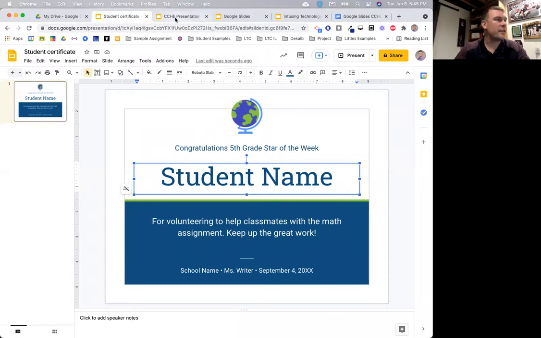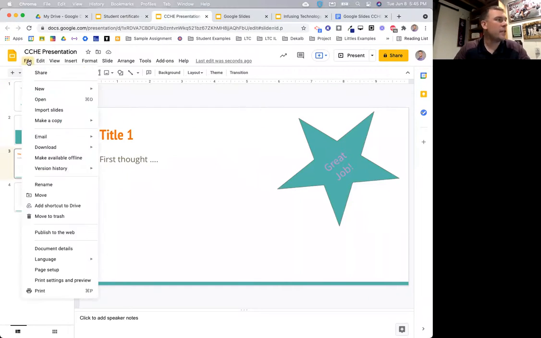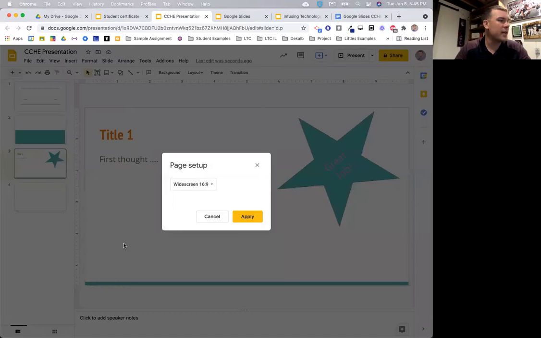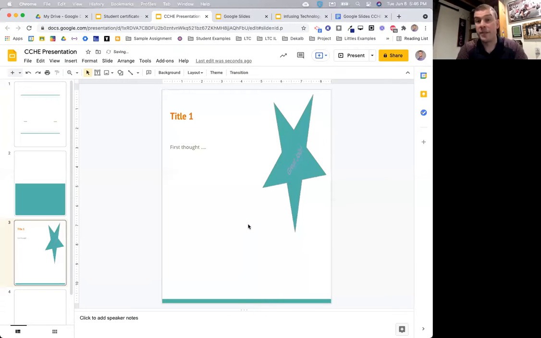Now, the key to this is that the traditional size of a slide, the default size, if you go to File, Page Setup, is actually what's called widescreen, 16 by 9. So to change that to a different size, you actually have to go custom, and then you would change it to 11 by 8.5, or if you want it to be vertical, you would do 8.5 by 11. And then it flips it.